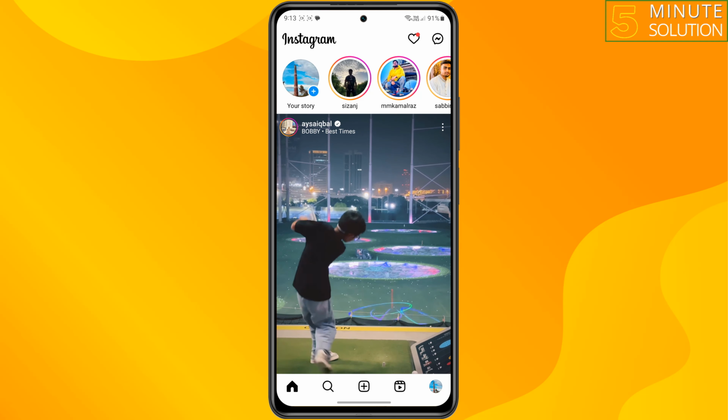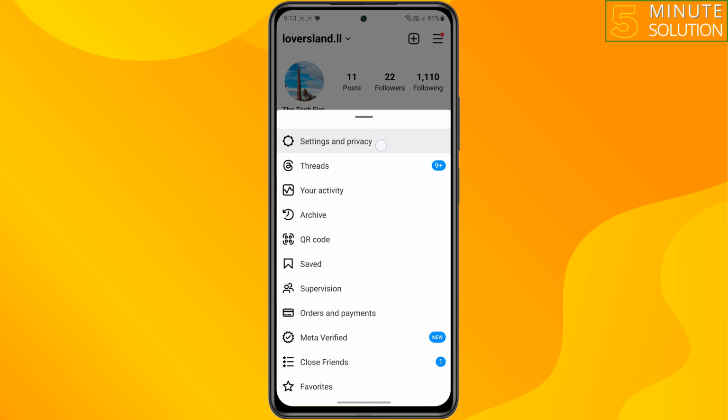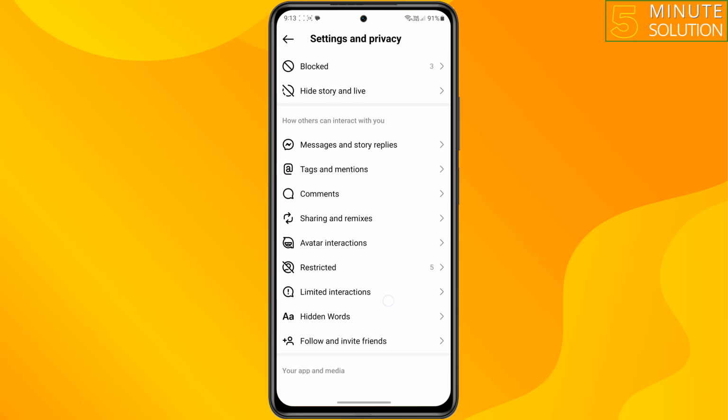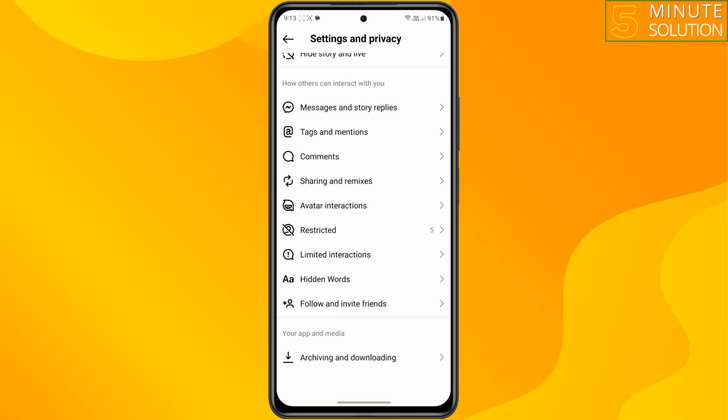First of all, open your Instagram profile. Tap on this menu icon, Settings and Privacy. Scroll down. Under the How Others Can Interact with You section, tap on Sharing and Remixes.